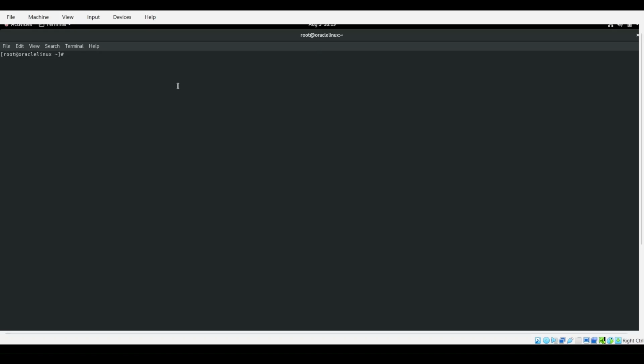Okay. RPM hyphen I for install, V for verbose, and H for hash, package name. If I don't know the path, I need to copy the path and paste here. Root, download, and win. Enter. We will see it's verifying the package, preparing the package. This package is already installed.